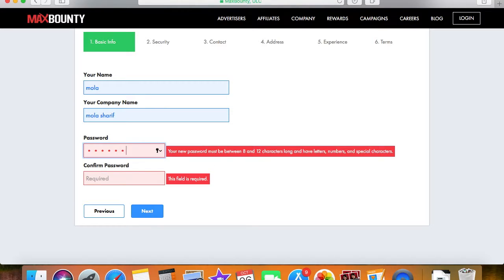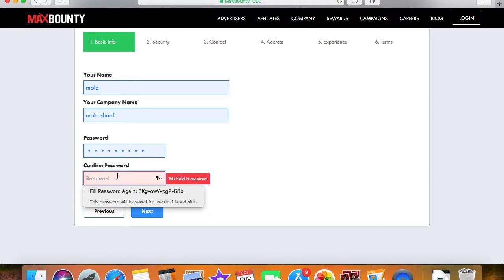Alright, so about the password. Your password must contain also characters, not just numbers and letters. And it'll be fine. Retype your password on the next step.